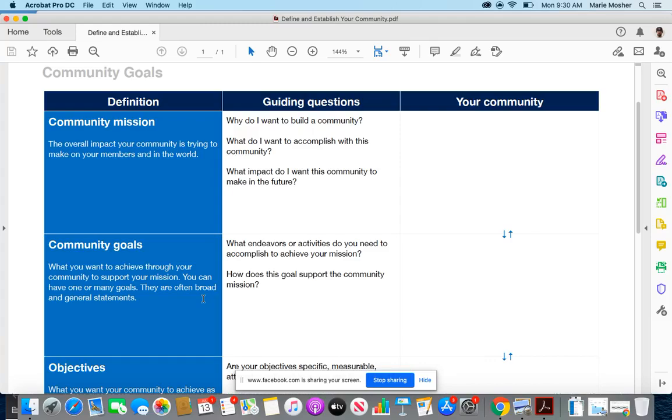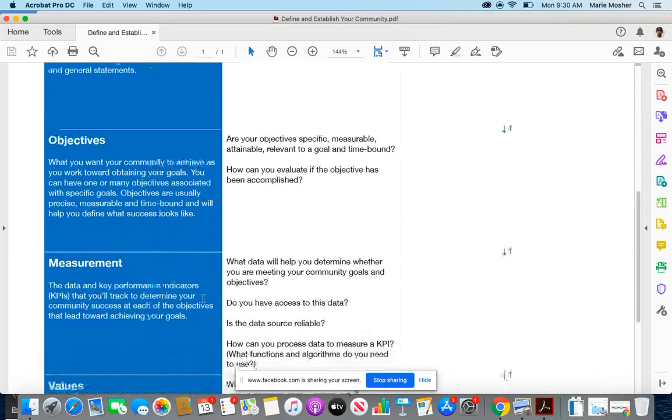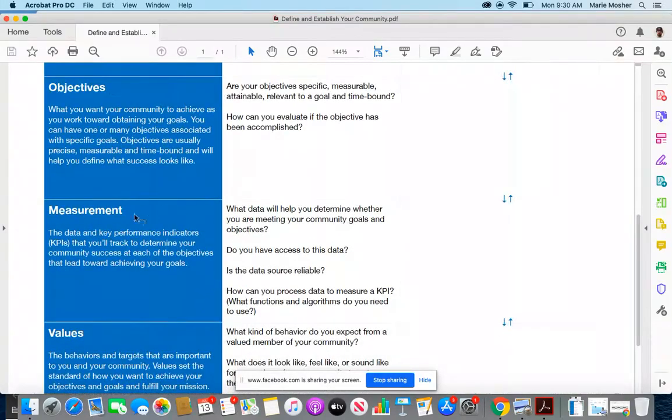So you've got the mission, you've got your goals, you've got your objectives, how you're measuring that. Like I said, with the group insights, you can use the KPIs that are already right in Facebook for group insights. It's reactions, comments, posts, new members. But I'd also recommend that you use a measurement that's directly related to your goal of how you're helping people and what you're having them achieve as well.